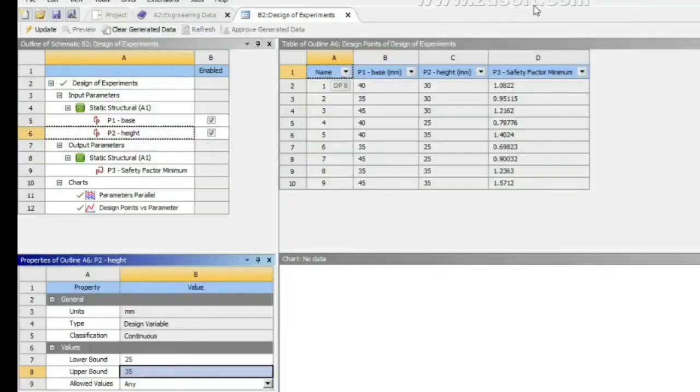An iterative design is completed. In fact, we don't know what's going on in the black box. So as you see from the outline of schematic P2 or design of experiments, there are two input parameters: parameter 1 base and parameter 2 height. So as you see from here, the base is iterated between the lower and upper bound 35 and 45 millimeter. Similarly, the height is iterated between 25 and 35 millimeter, lower and upper bound respectively.